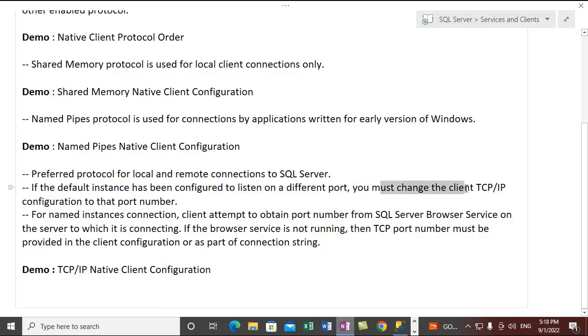So SQL Server browser service should be turned on for the clients on the server. This service should be turned on for any of the clients to obtain the port numbers for the servers to which it is connecting. If this service is not running, the TCP/IP port number must be provided in the client configuration or as a part of the connection string. So if this service is turned on, it helps the client locate the service or the port number. But if it is turned off, then you need to explicitly specify the port number in the connection string or in the client configuration.